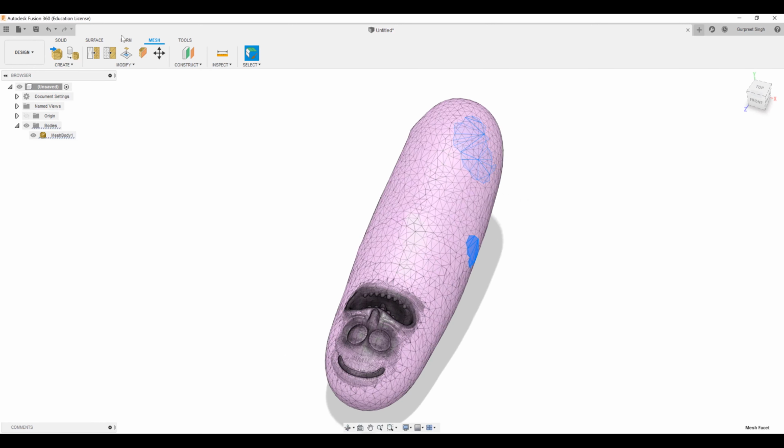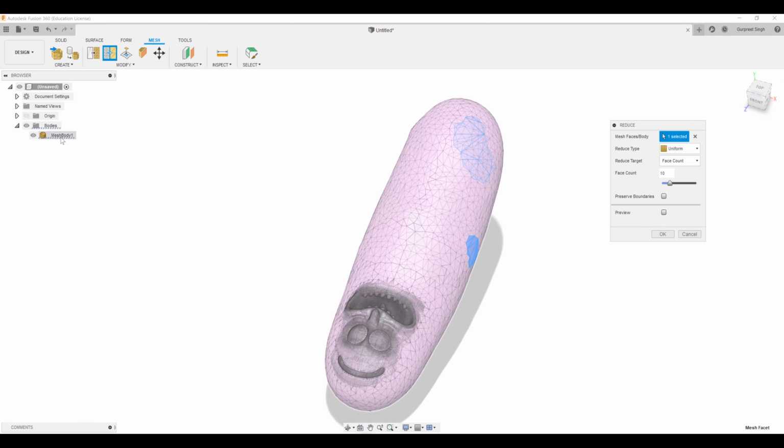So let's go to modify, reduce. Click on the whole mesh body, and it's about 23,000. Sometimes it miscalculates. I don't know why this happens, but it's saying 23,000 even though the other dialog was saying it's way over that. Let's just make this 20,000.